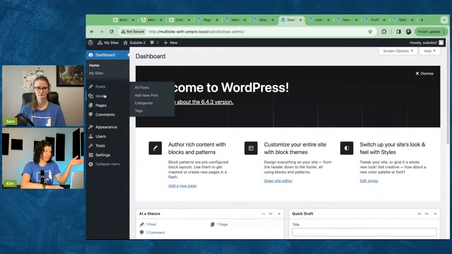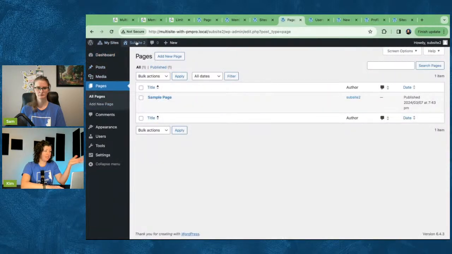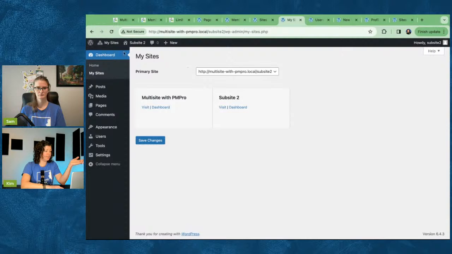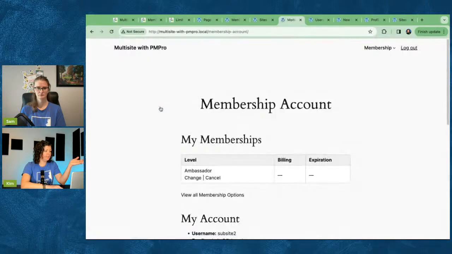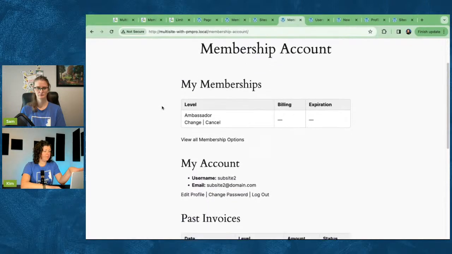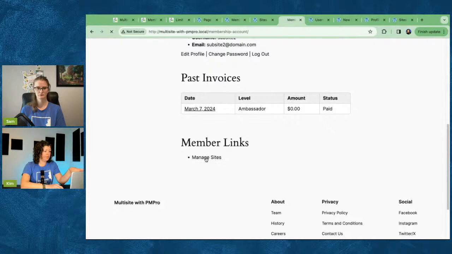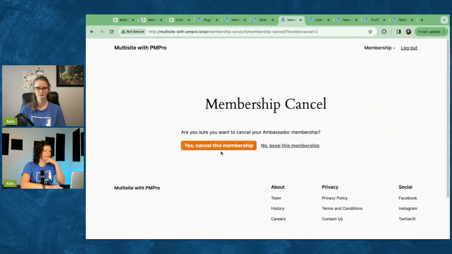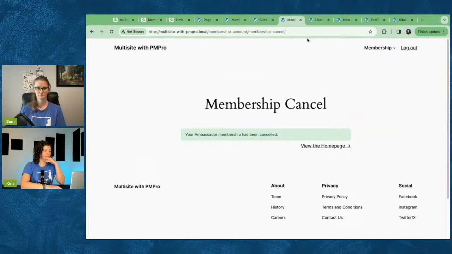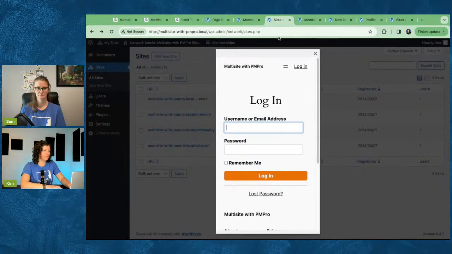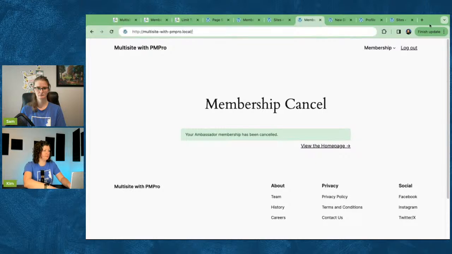I can edit it. I'm not an admin, so I can't go to the main site or anything, but I can go back to my membership account page. I can go to my managed sites page. I've used all my sites. Good. Well, let's cancel us. And it shouldn't let me access. Should take this site down.